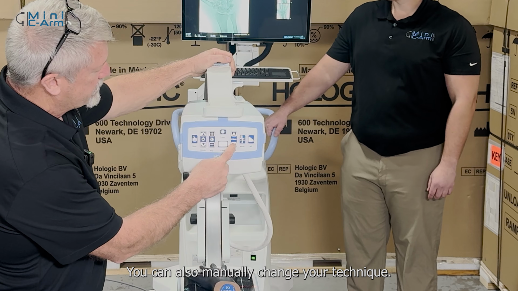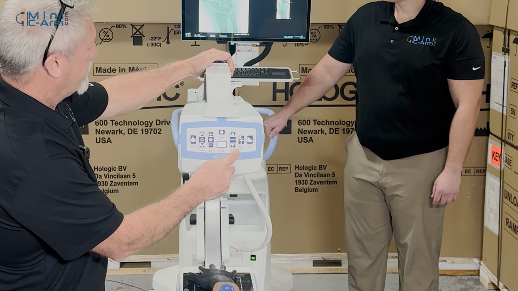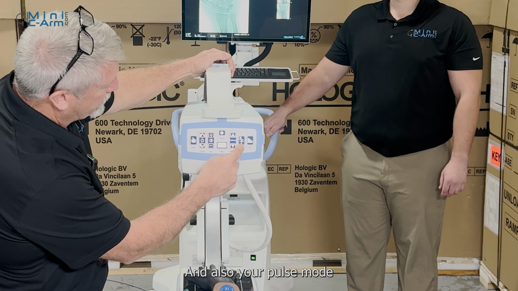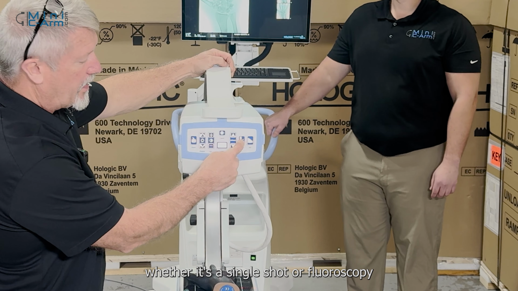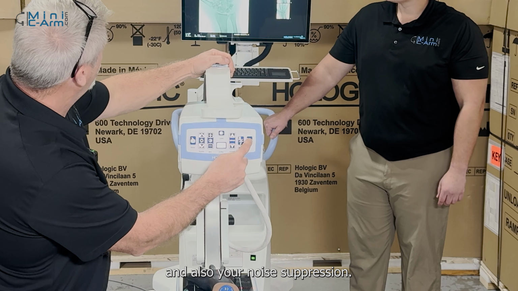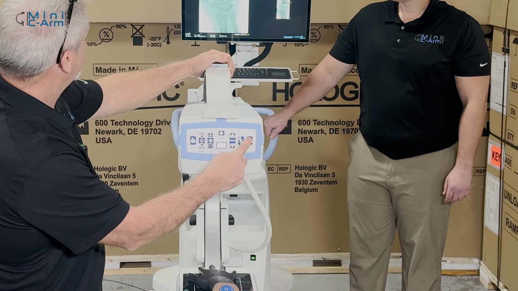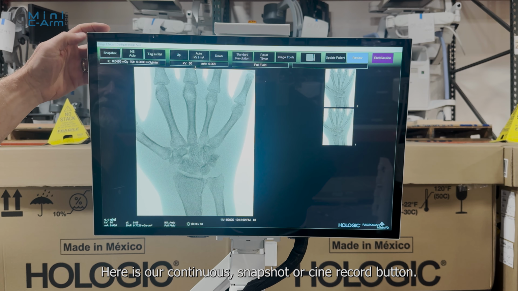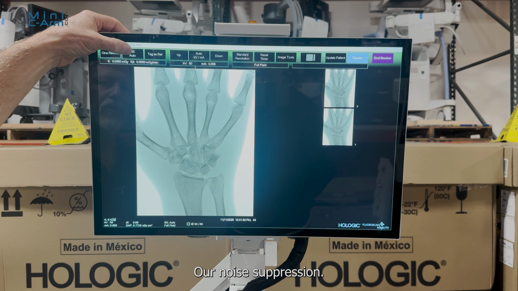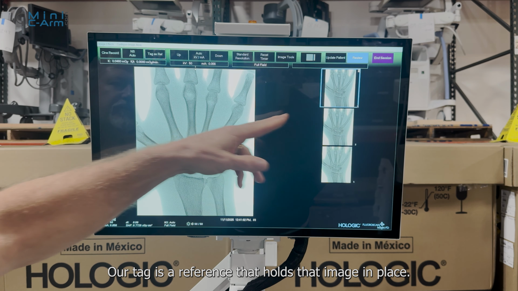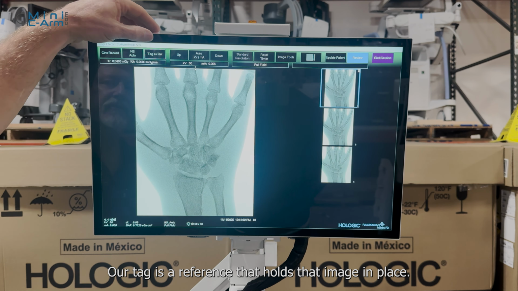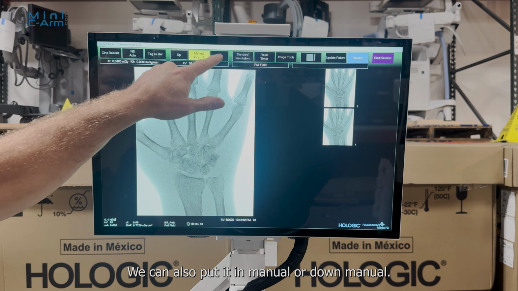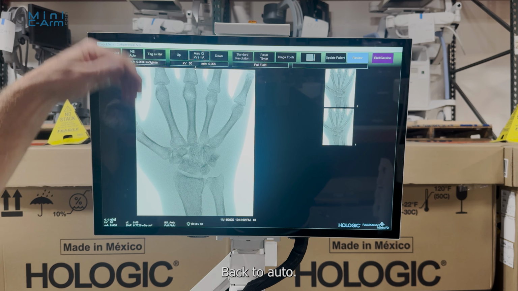You can also manually change your technique and also your pulse mode, whether it's a single shot or fluoroscopy, and also your noise suppression. It's off, that's on ultra auto. All right, here is our continuous, snapshot or cine record button, our noise suppression, our tag is a reference that holds that image in place. Also our auto technique, it's in auto. We can also put it in manual or down manual, back to auto.